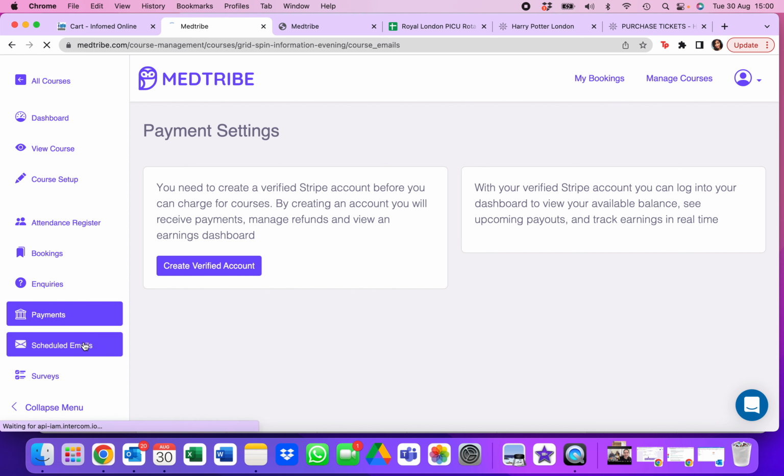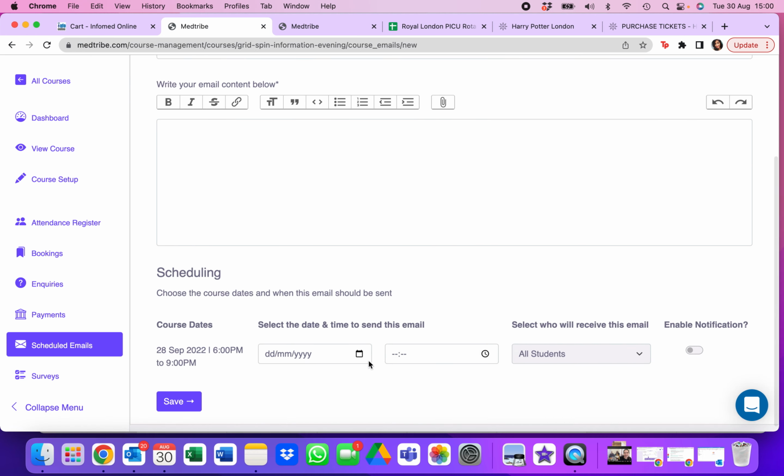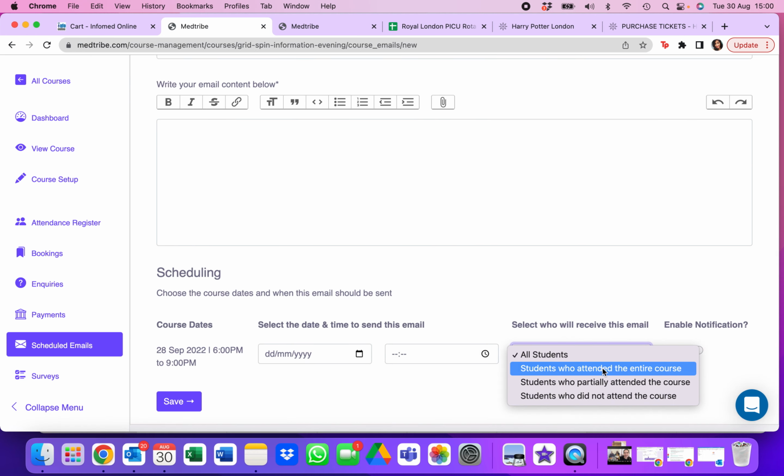The last couple of things are the ones that are going to save us loads of time. You can create a scheduled email. It will send out on the date you want, to those who attended, those who partially attended, those who did not attend the course, or everyone who signed up, which is all students. That's why it's so good, because we can send to all students, like the week before or the night before, and have it all ready as a reminder email.